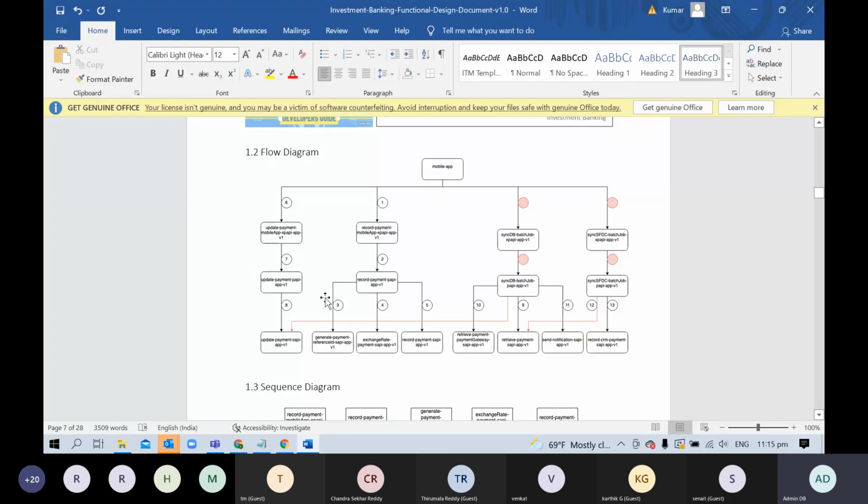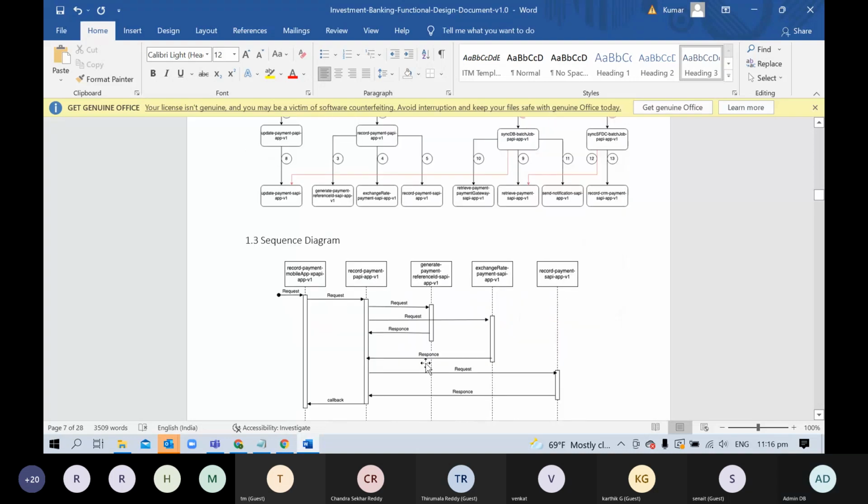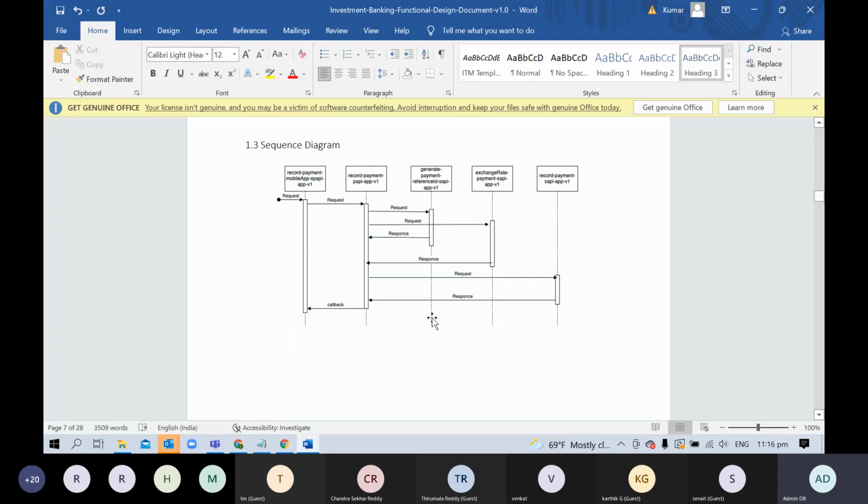This process API will call first this generate payment reference ID, and then it will call exchange rate API. And once it gets response from these two, then it will call this record payment. So here we will put a flow diagram, which will tell us what the flow of this API will be, how they will call each other. After that, we will have a sequence diagram. So the sequence diagram will tell us the sequence of API calls.